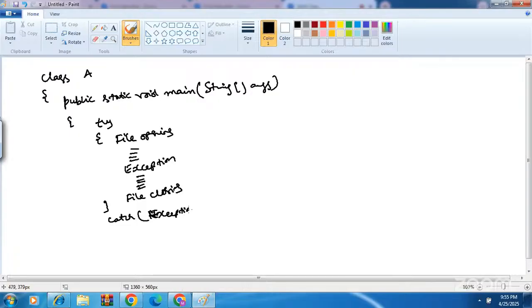Now observe carefully. The file is opened here, a few statements are executed and the exception is raised here. What happens? Whenever an exception is raised, we will come out of the try block and that exception will be handled, and the remaining code will be executed here. After catch, the remaining code will be executed. What about these statements? I already told you in the previous example that once you are coming out of the try block, we will not go back to the try block.